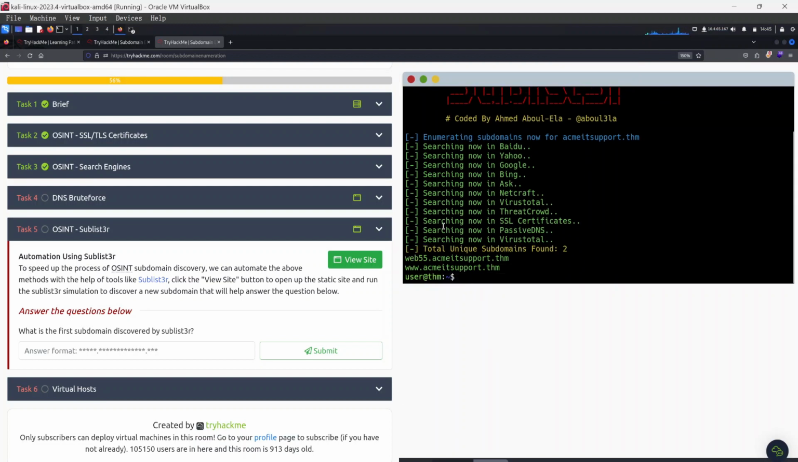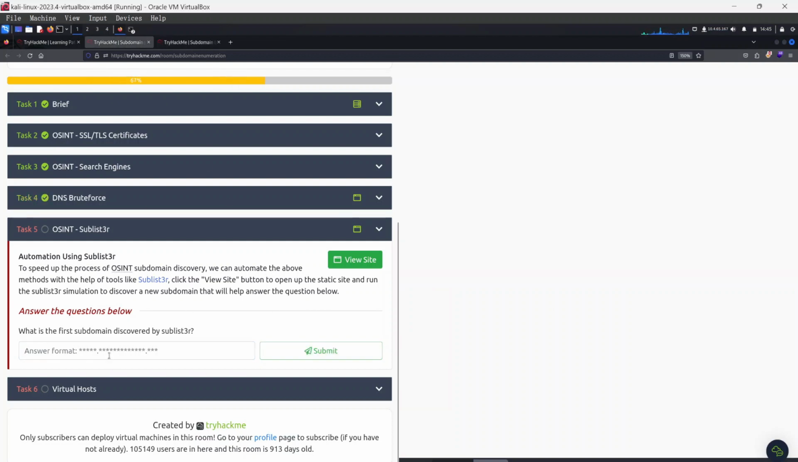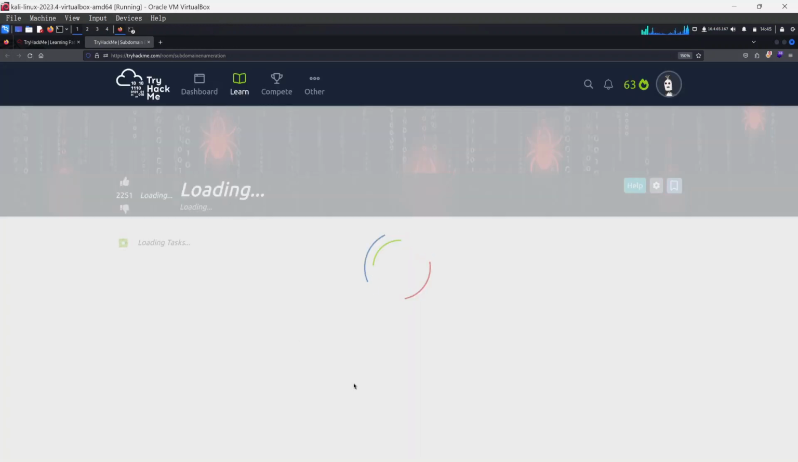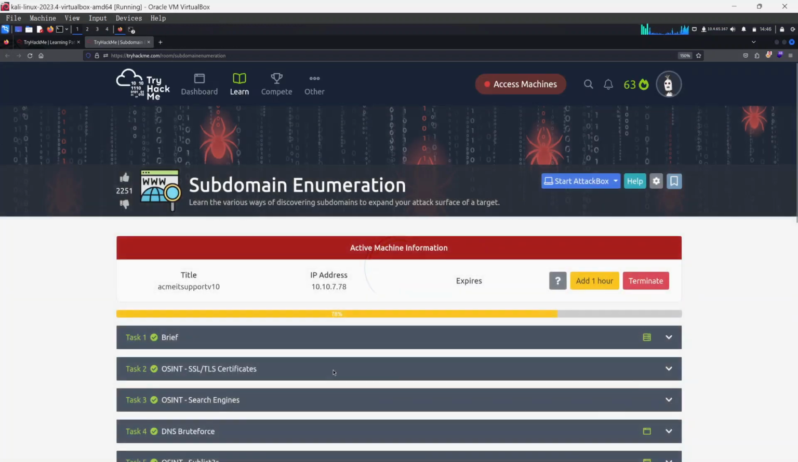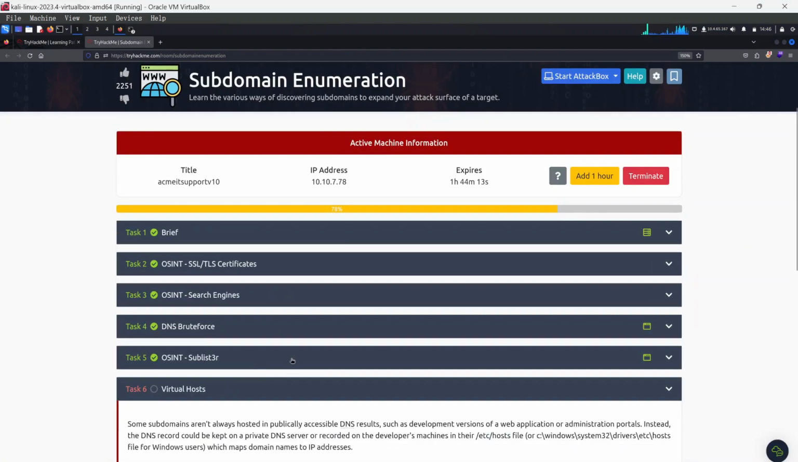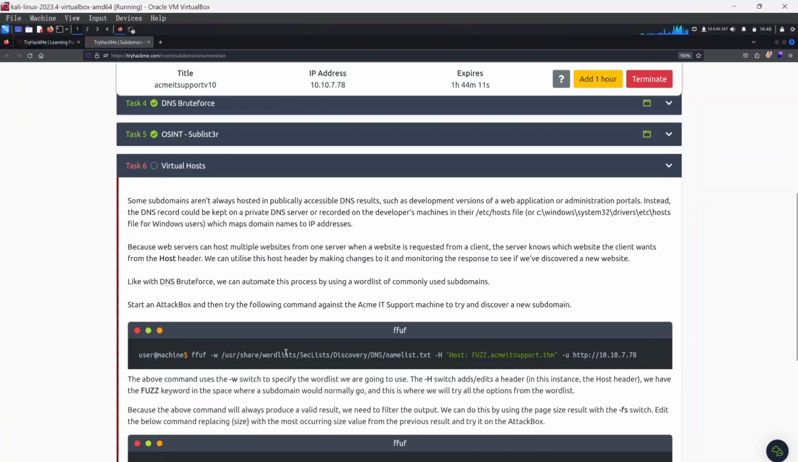We search all through these places, and the unique subdomain that was found was 2. So what is the first subdomain discovered by Sublist3r here? I'm just going to click here, copy, and head back to this point, paste and submit. Then I'm going to refresh, close this part because I don't need that, and scroll back to the last task here, Task 6, virtual hosts.